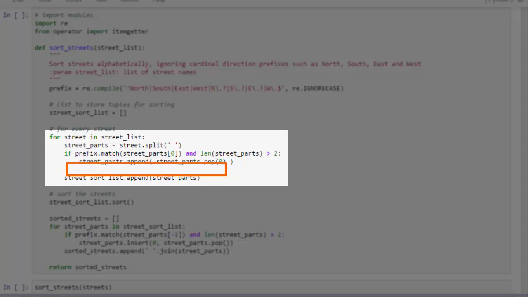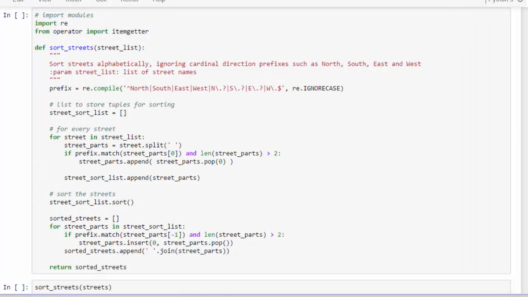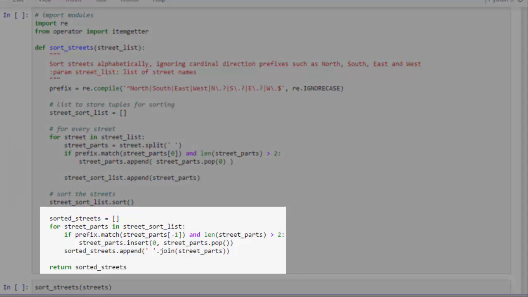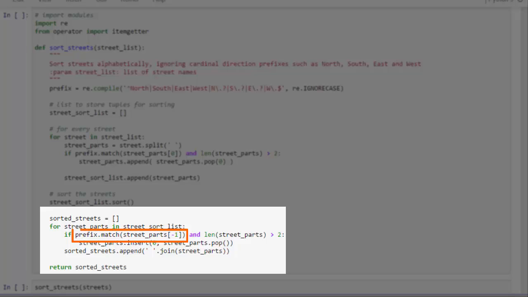We then append that list, Davidson, comma, Street, comma, North, to our street sort list. Once we've done all this, all those street names converted to lists with the prefix at the end of them are sorted. So that will sort on the roots first and then on the prefixes at the end. We then go back and loop through this again, and we check again to see if the last element now is a prefix, if it matches our prefix regular expression, and if street parts has a length greater than 2. And if it does, we insert into the first position the last position.